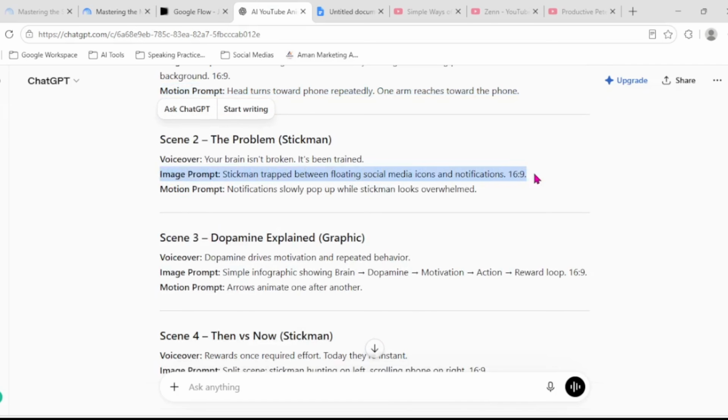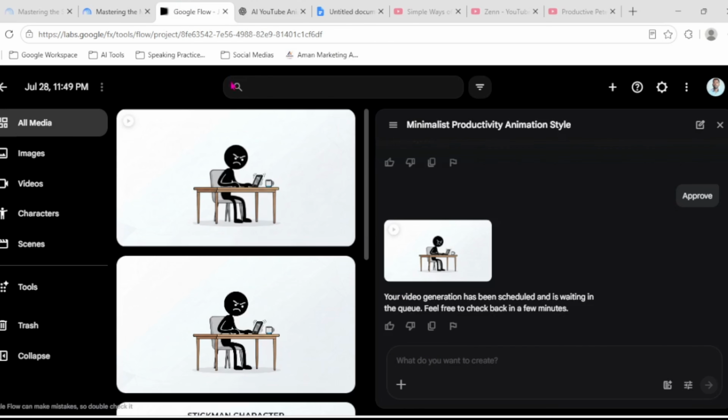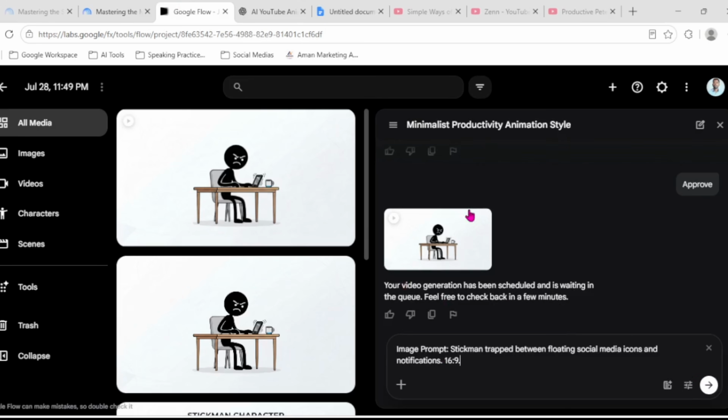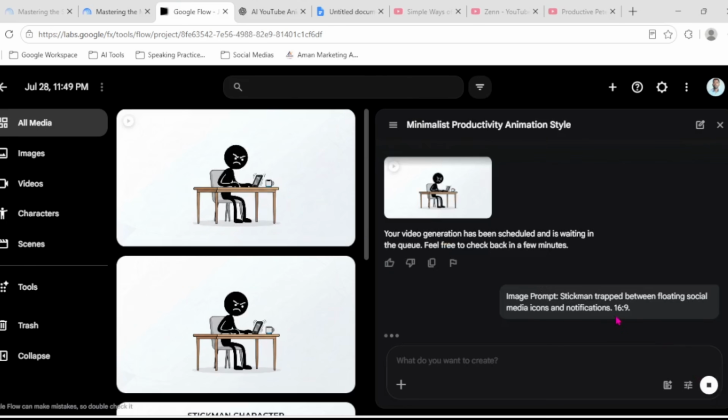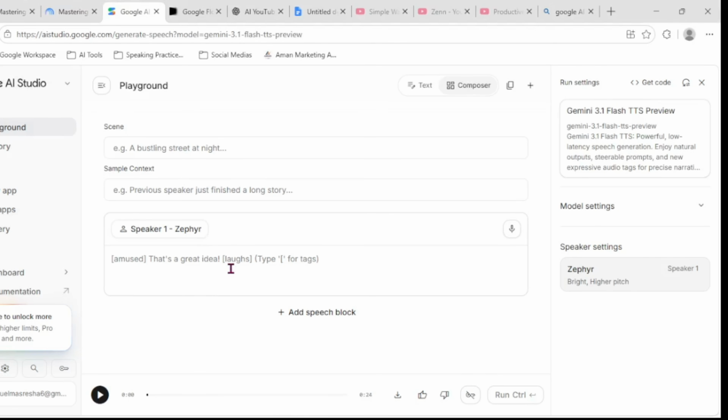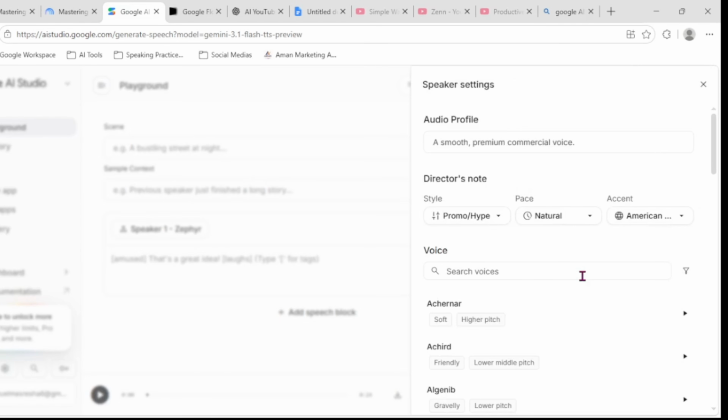Image, then motion. One small thing that matters more than it should. Line thickness stays consistent scene to scene. Viewers usually can't tell you why a video feels polished, but they feel it. For voiceover, I open Google AI Studio, pick a voice with a warm, friendly tone.